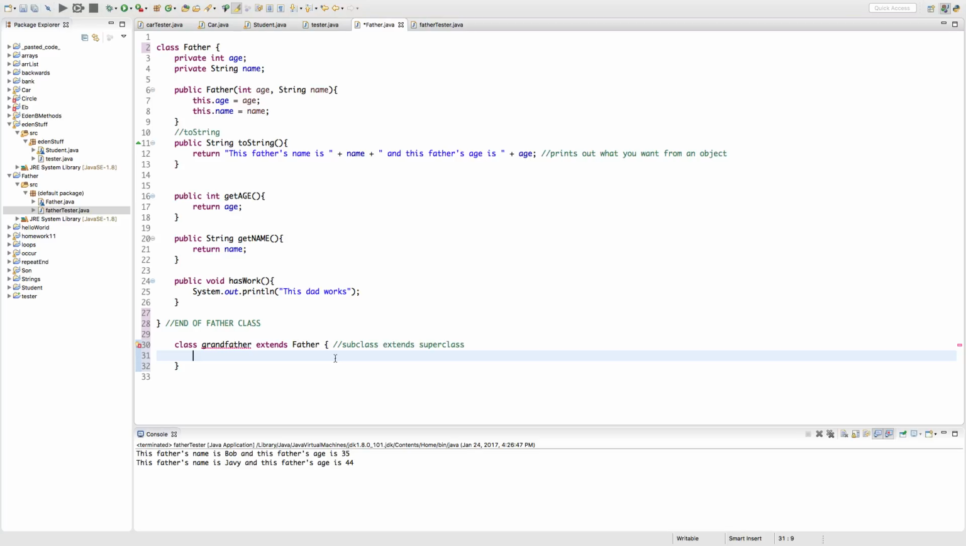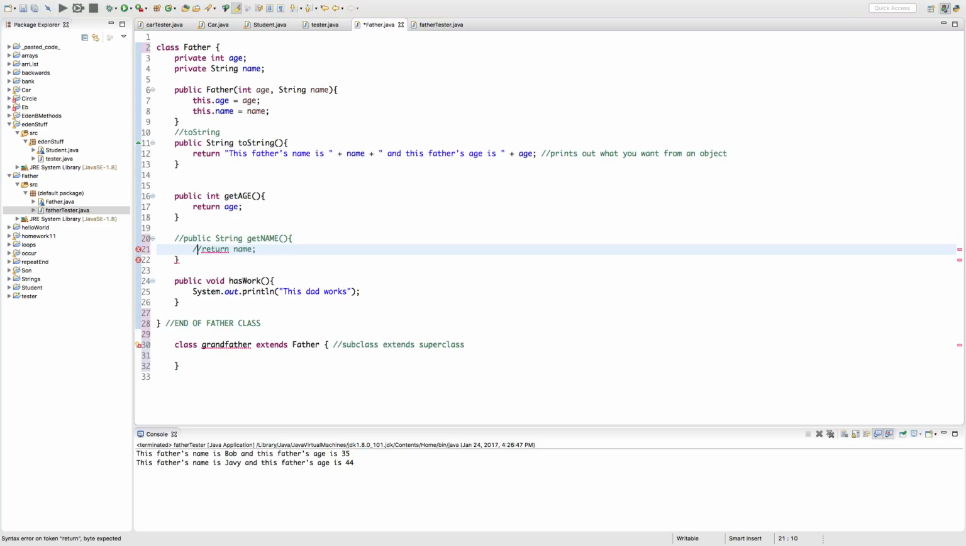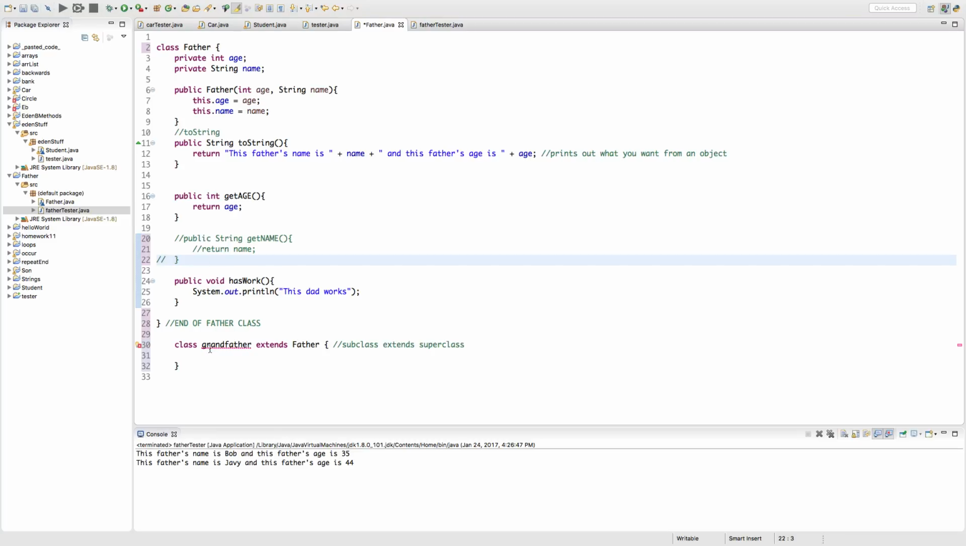It works great. But what I want you to do, just for right now, is get rid of the getName method, the public string getName. Can I just go like that? Yeah, you can avoid it. Go ahead and just comment it out. We're going to get rid of that just for now. So go back to the grandfather class.